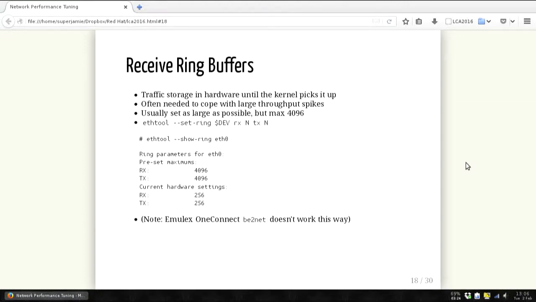Some NICs can go really large. The QLogic NIC's like 16,000 or something. Stick it at maybe 4096 as a maximum. Every network card works this way except the Emulex OneConnect. You just can't change them.